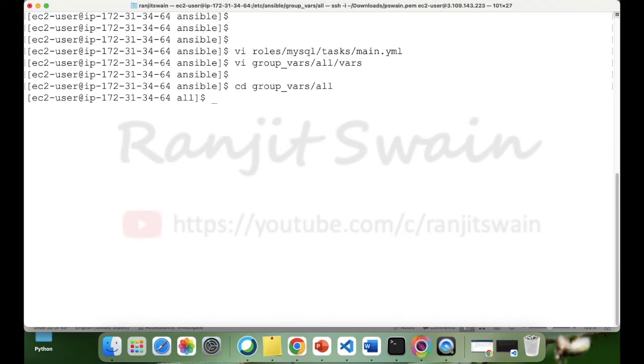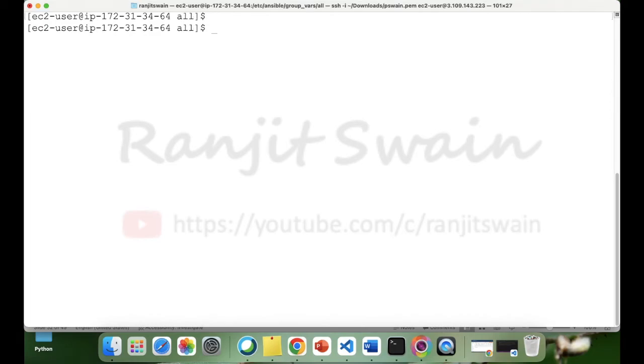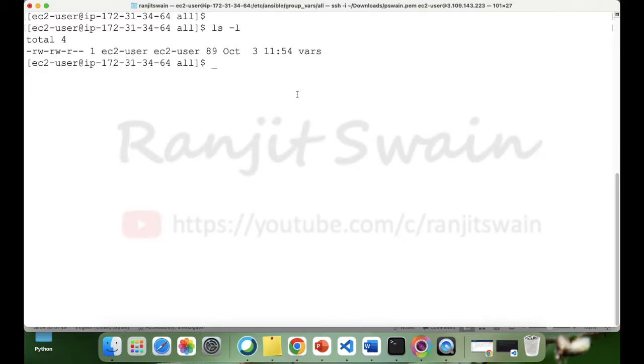Okay, and if I just let me clear it, so here we have the variables file called vars. Now let me show you how we can create the vault files. So we can use ansible-vault create and then the vault file name. So here suppose I give the vault file name as vault.